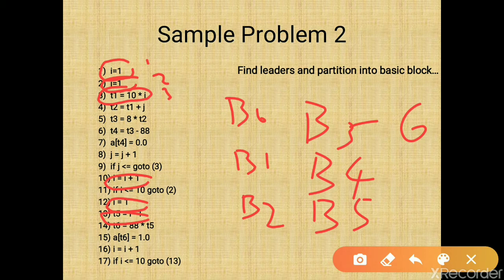6 leaders are present here. Now how to make the basic block? Line number 1 itself is a basic block. 2 is a basic block. From 3 to 8 is a basic block. 10 is a basic block.